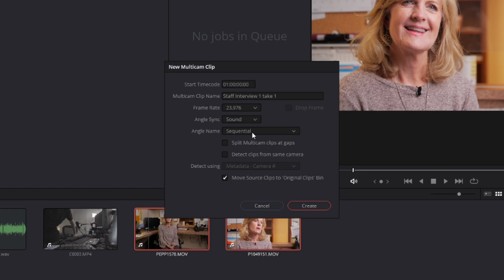Next is angle name. This is how Resolve will name the different angles. So when you jump over into the edit page and open up your multicam viewer, this is how each of the angles will be labeled. I'd recommend that you just make it sequential. That way the angles will just correspond to a number, and then you could just press the corresponding number on your keyboard to switch angles, but you can pick whichever one makes sense to you.